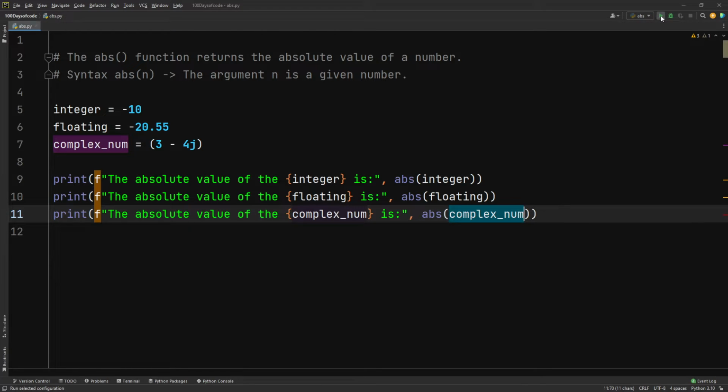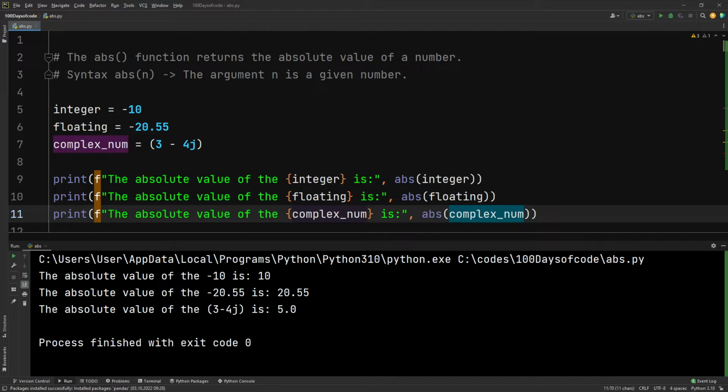So if we run the program, you see for -10, the abs function gives you 10. For -20.55, you get the absolute value 20.55. And for the complex number 3 minus 4j, you get its magnitude 5.